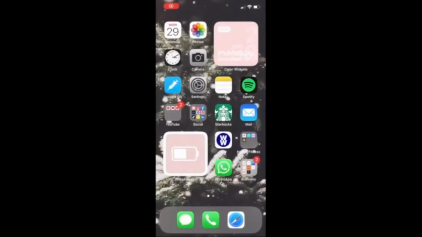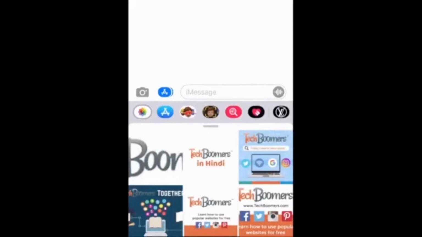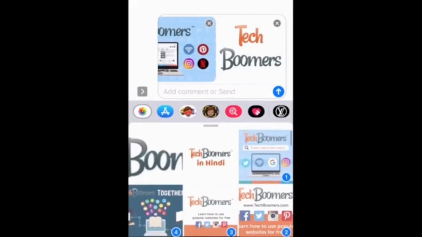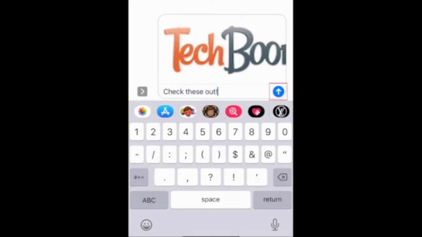To send a photo collection in Messages, open the conversation where you'd like to send one. Then tap the Apps icon. Tap the Photos icon. Select all the photos you want to send in your collection. If you like, you can add text to go along with your photos. When you're done, go ahead and send it.